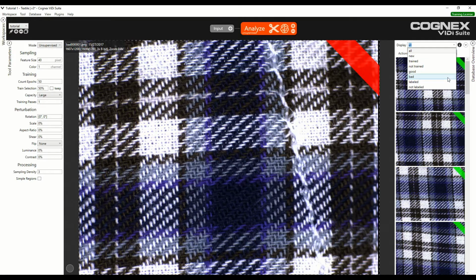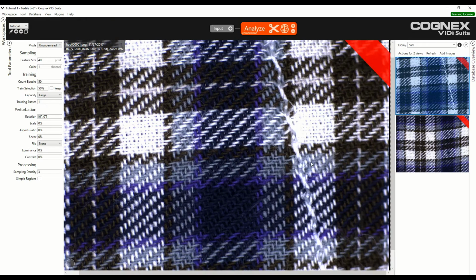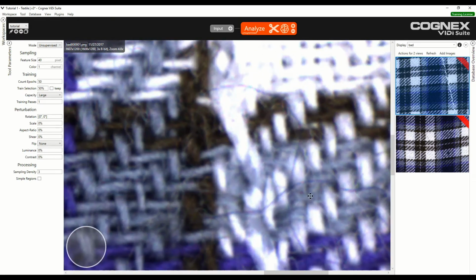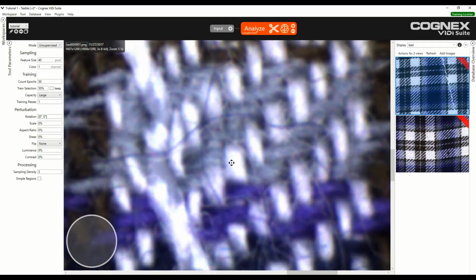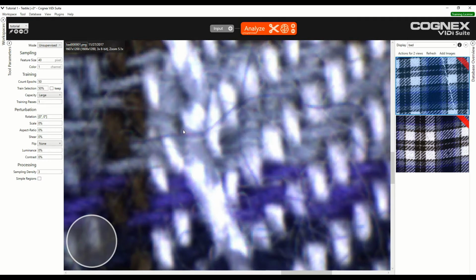We can verify that the feature size is accurate by selecting the bad images. On the first bad image, we can see that the defect is this long scratch running from the top to the bottom of the image. We need to verify the feature size as it corresponds to this defect. We can zoom in and compare the size of the defect to the size of the feature size. It is good to have a feature size that is slightly larger than the defect.